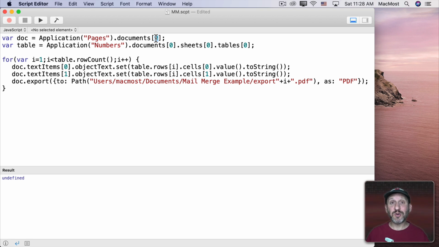To avoid confusion make sure you have Pages open and only that one document open so it can't accidentally grab the wrong one. Then the same thing here for the numbers document. The one and only numbers document that you have open. But it's also going to look at the first sheet and the first table in that first sheet. So keep things simple and make sure you just have one sheet and one table in that numbers document. And we'll store that in the variable table.